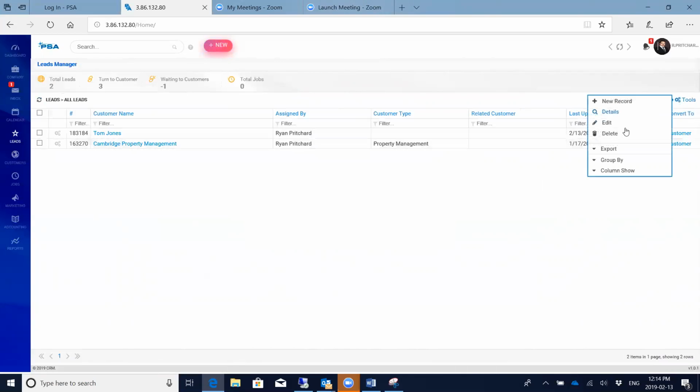You have the ability to export your leads list. From a drop-down, you can choose various formats to export. You'll also notice across the top, we have our total number of leads, how many have been turned to a customer, and how many are waiting to be turned into customers, and the number of jobs that we have associated to those leads.